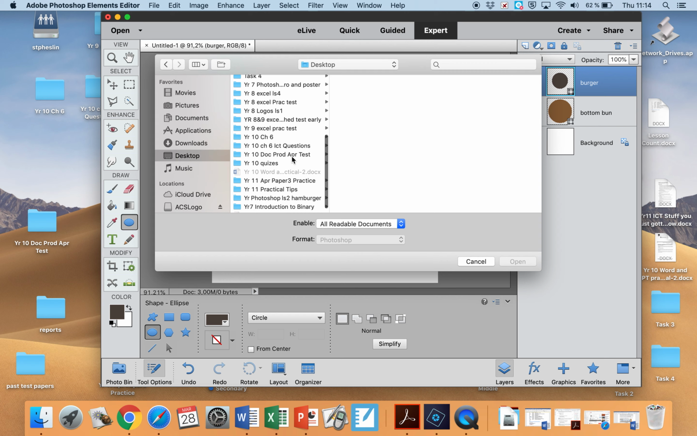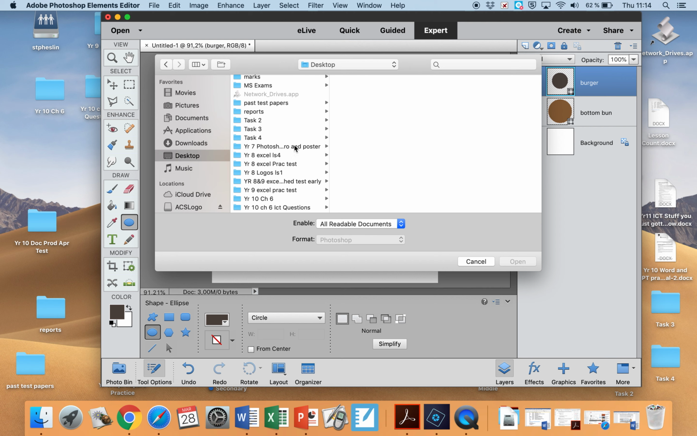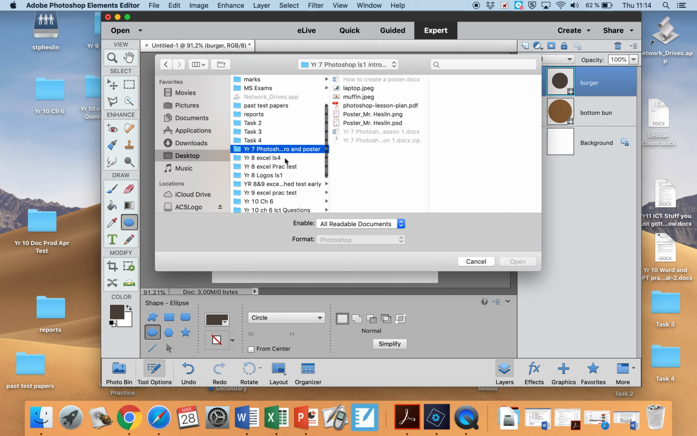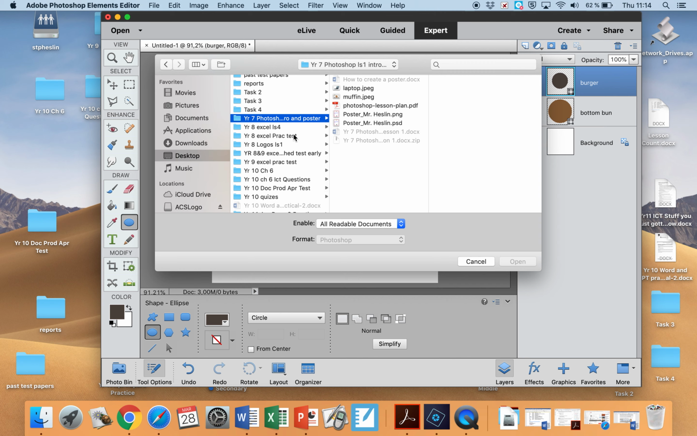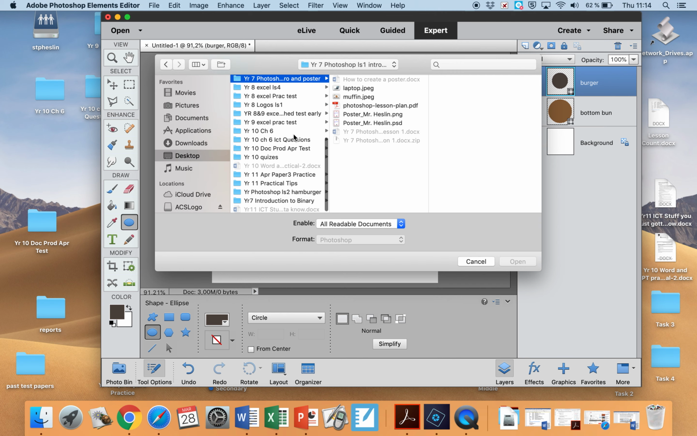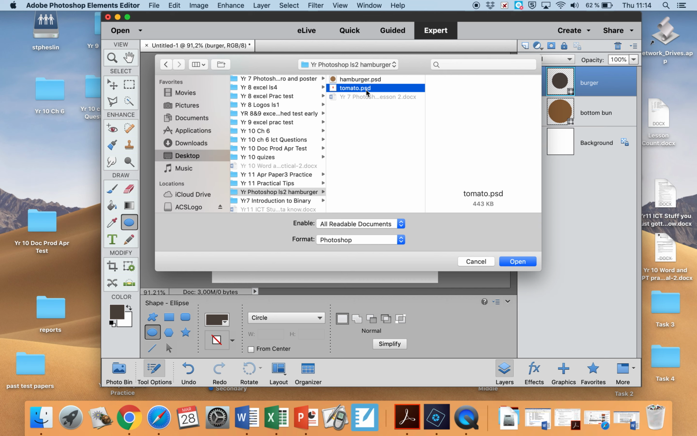where is it, in year 7, no, not in that. I know I have it here somewhere. Year 7. Nope, that's not it. There it is. Year 7, sorry, year Photoshop. Okay, so there it is. That's my tomato slice there.